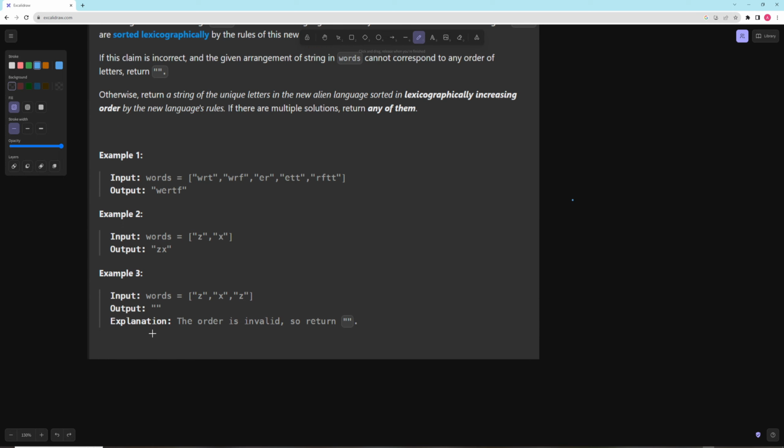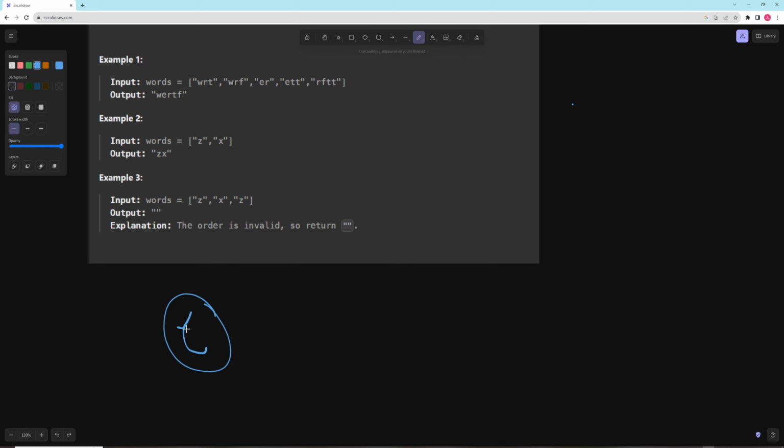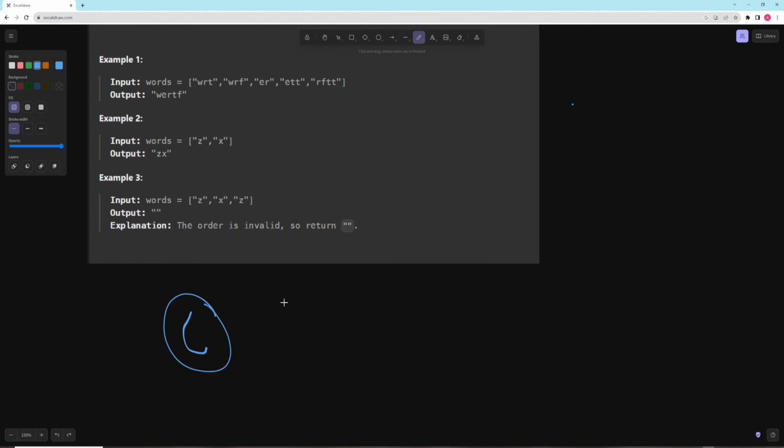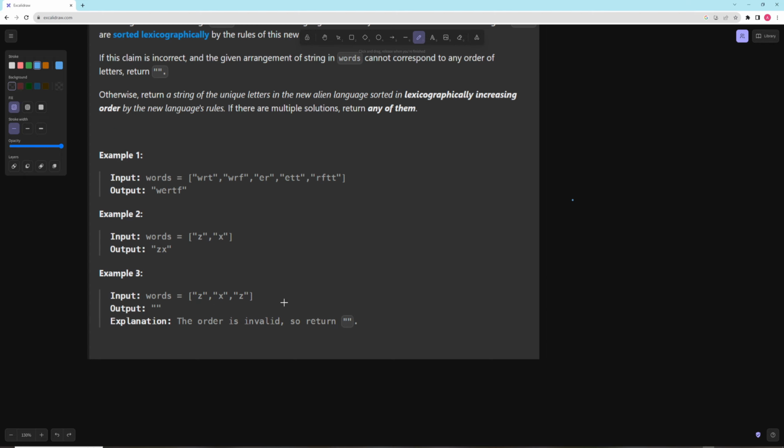And then what we're going to do is represent this as a graph. So for every character that comes before another character, we're going to create a dependency, right? So for example, when we look at these two words, since T comes before F in this example, we're going to say there's an edge from T to F, meaning that there's a dependency here, right? You have to go to T before you go to F. So that's what we're going to do. For every difference, we're going to make an edge.